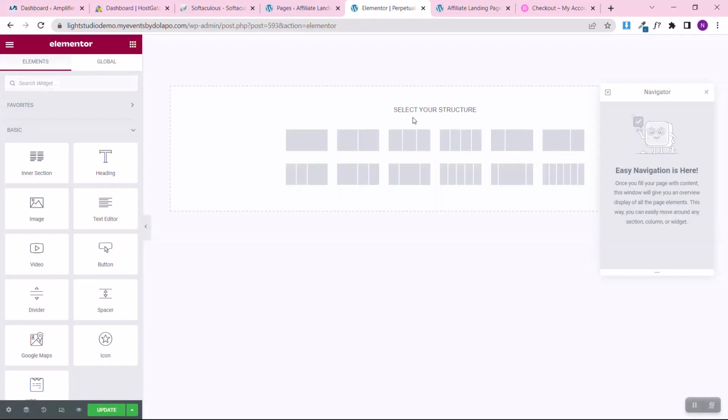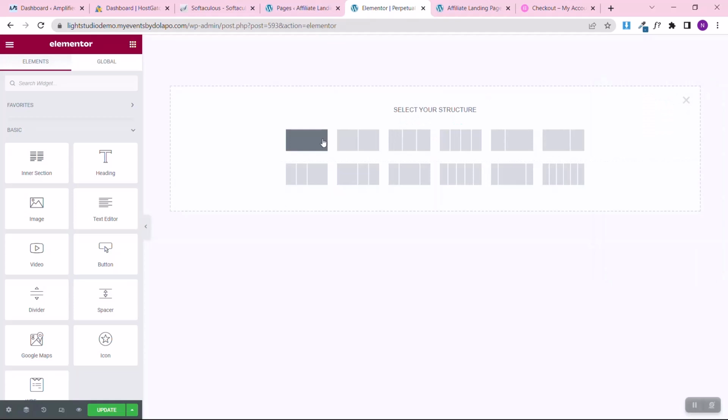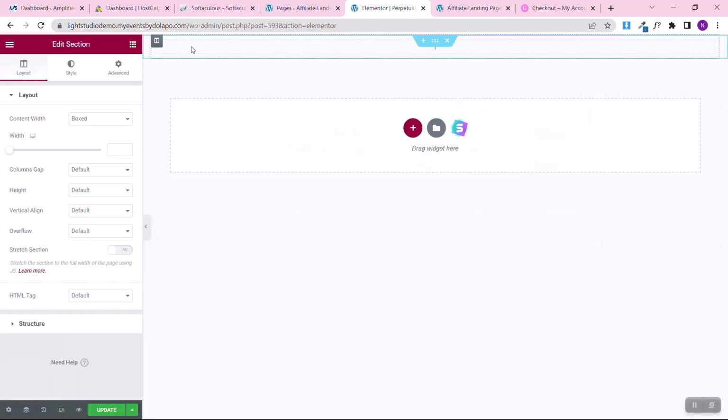So here what we can do is start building. In order to start building, let me just close this here. You can just click on this icon here, then you can see "select your structure." Just select this here. This is just like a section. Inside the section you can add multiple elements. It's just like a container or a bucket where you can put multiple clothes inside, or you can put water inside. So this is just a container here.